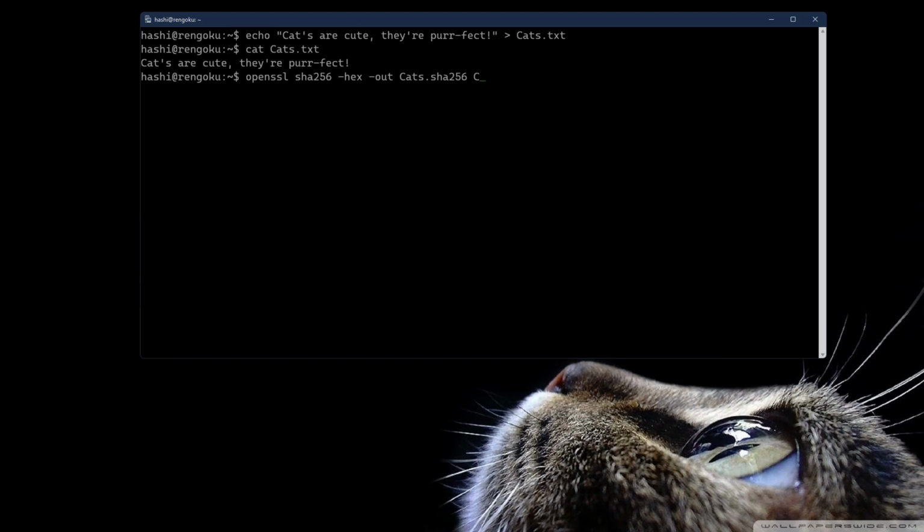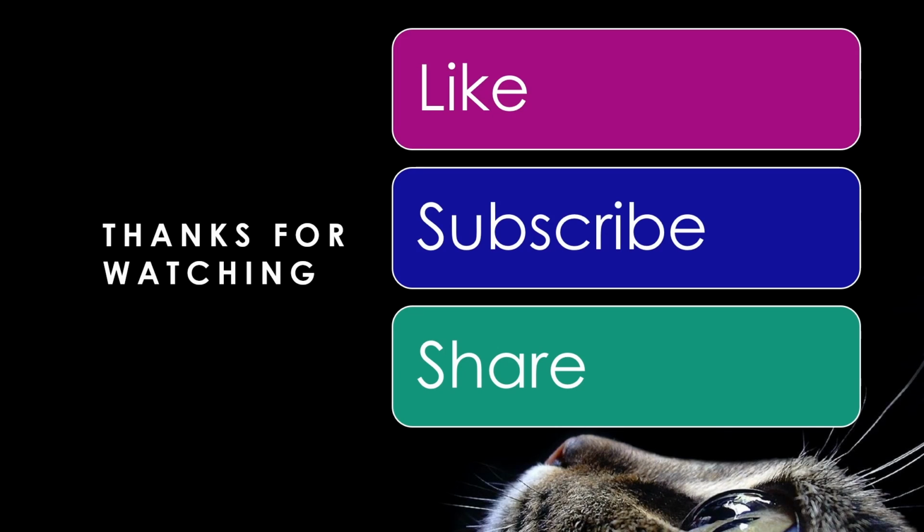cats.sha256 cats.txt. Now if I do cat cats.sha256, and here's the checksum of cats.txt. Imagine cats.txt to be a software or a code that you wrote. Now if you want, you can share cats.txt along with its checksum file with someone else, and they should be able to check if cats.txt was ever altered during transit. And that's how OpenSSL can be used to verify the integrity of some data.